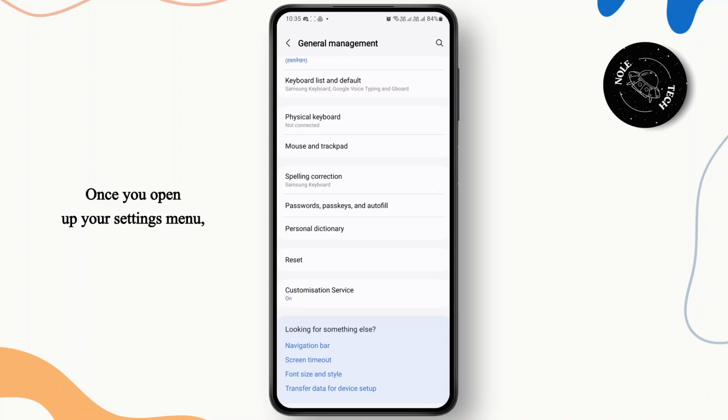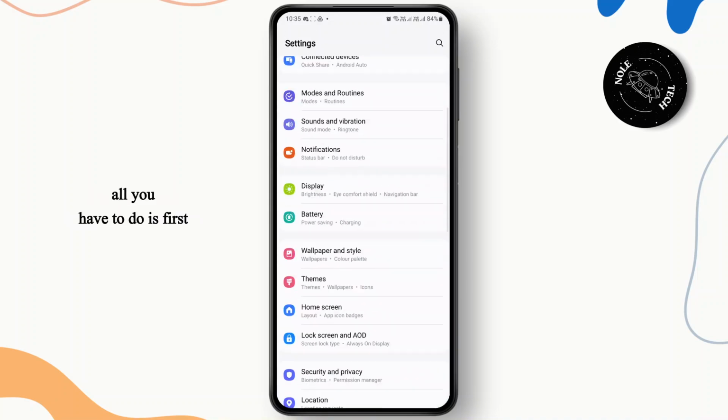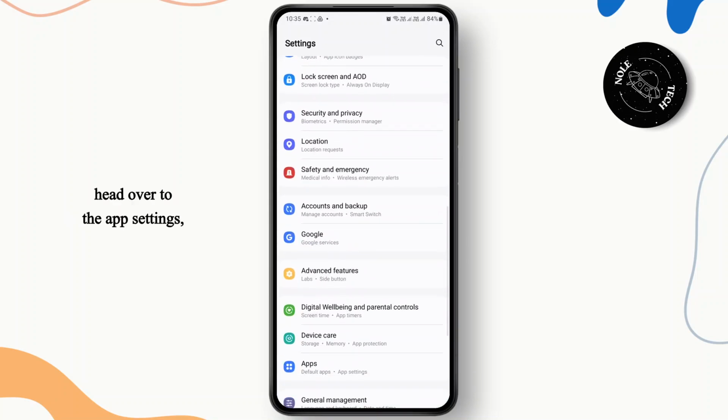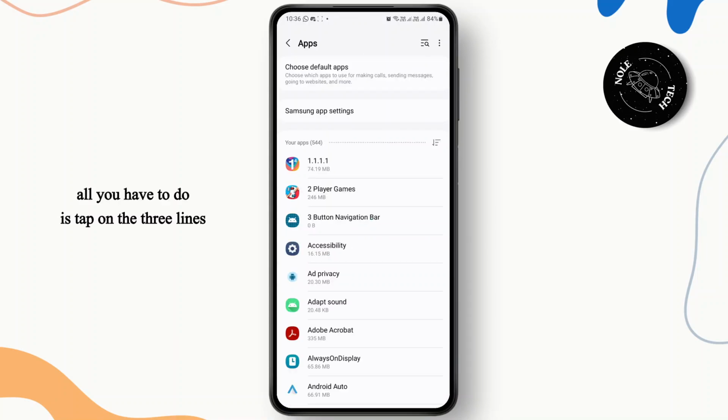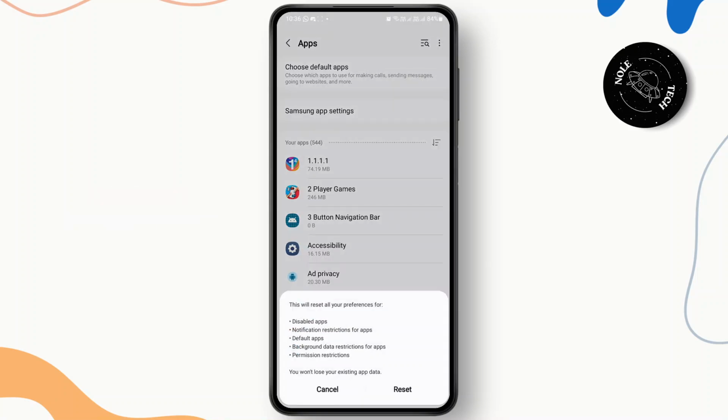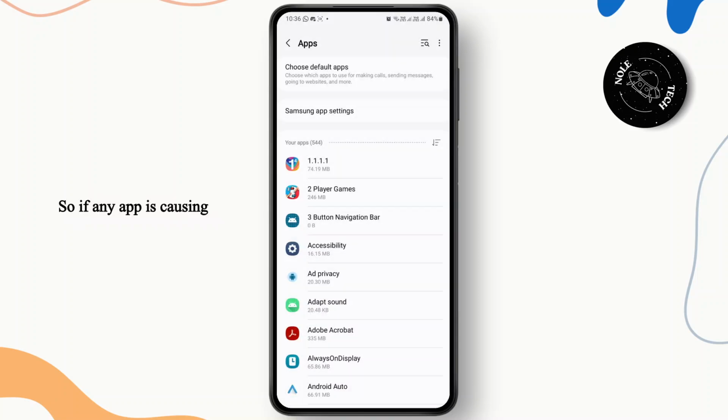Once you open up your settings menu, all you have to do is first head over to the app settings, go to apps, and then from here, all you have to do is tap on the three lines and then reset your app preferences. So it will reset your preferences for disabled apps, notifications, default apps, and background data restriction. So if any app is causing the issue on your flashlight, it will fix it.